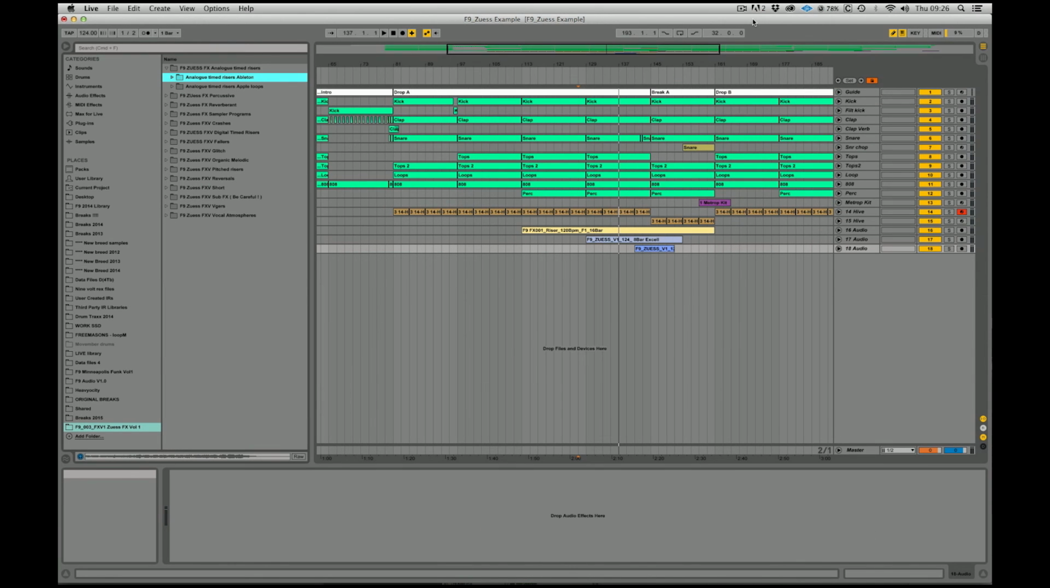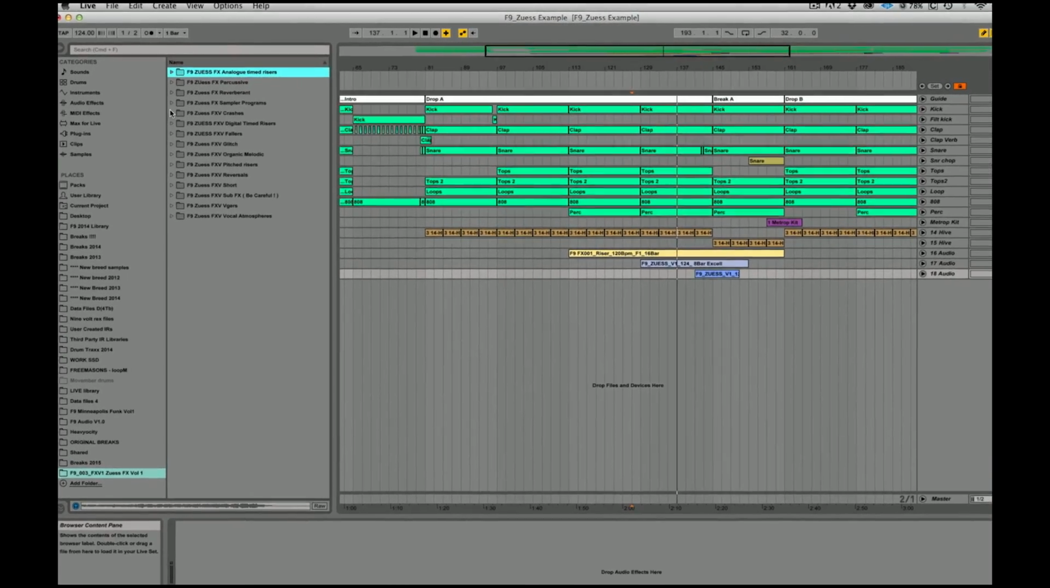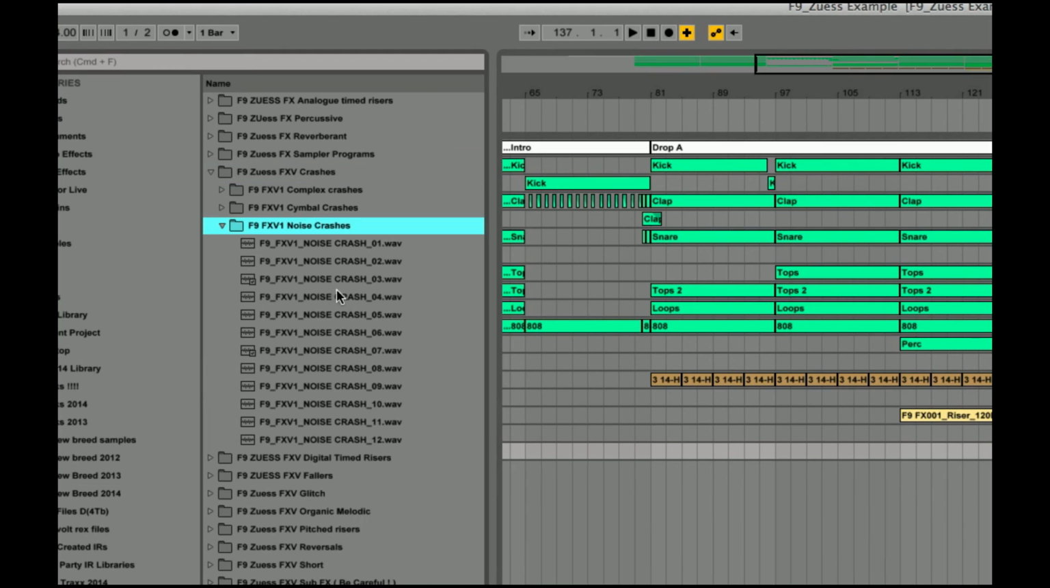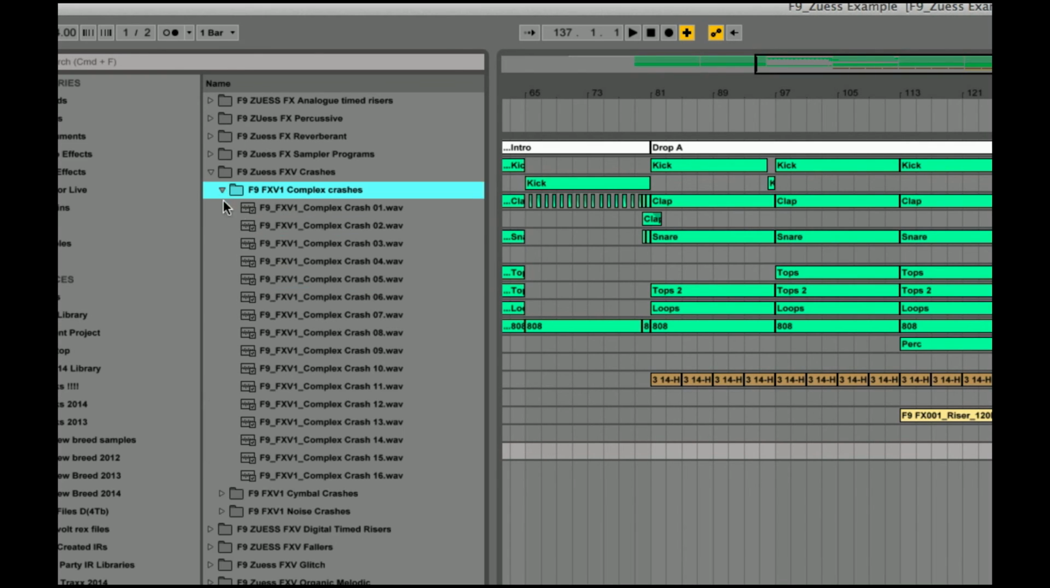So now we come to this breakdown, we actually need some what I like to call punctuation, some action to get a little bit of drama into the track. And let's start from the top end down. We're going to go to the crashes section. Now, we've got three types of crashes here. The standard kind of white noise crashes. As many as we could, analog sourced, and then we have standard cymbal crashes.